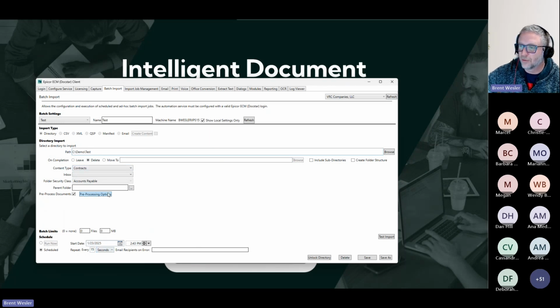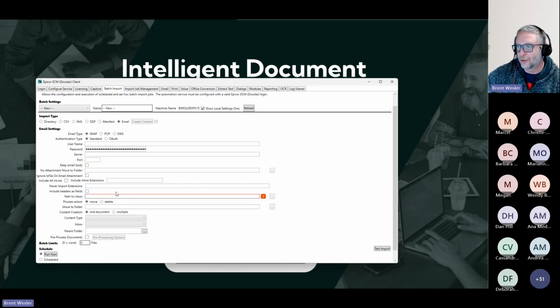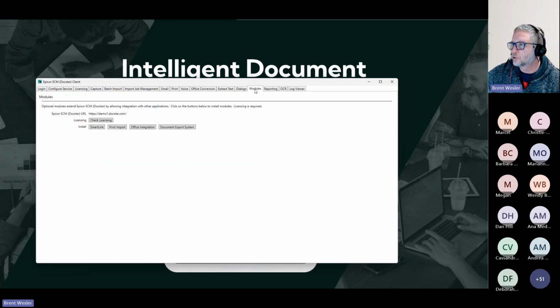So what ends up happening is every time a document is dropped there, it would automatically bring it into this contract workflow. Okay, but as you can see, we could also go to things like email here, where we can monitor an email. Lots of additional capabilities here for setup. And you will also notice on the modules tab here, this is where you're going to set up the printing and the office integration, which we'll show a little later.